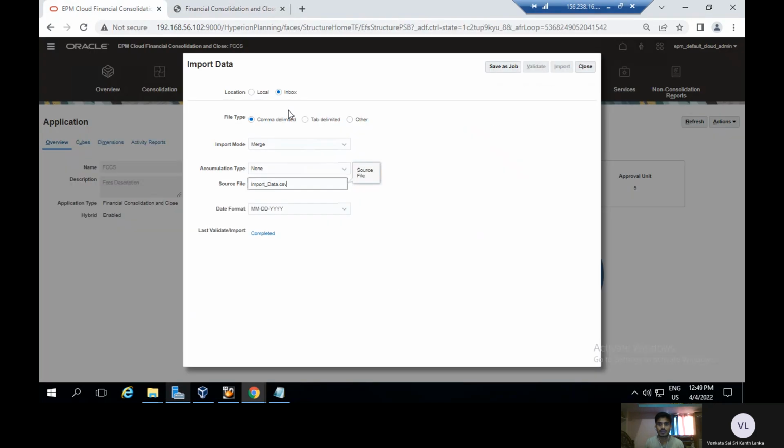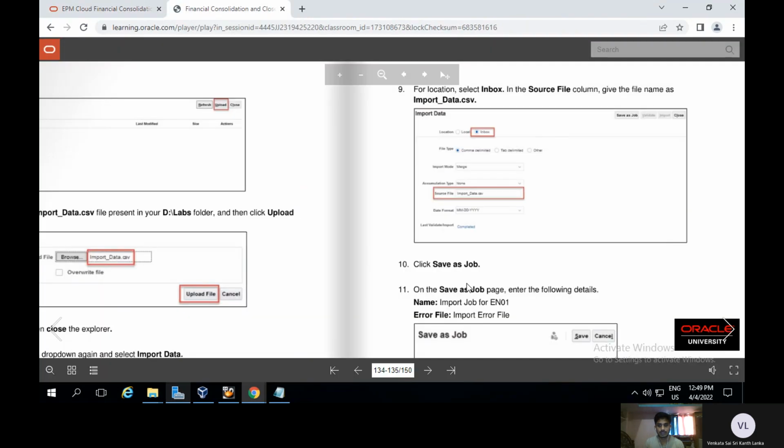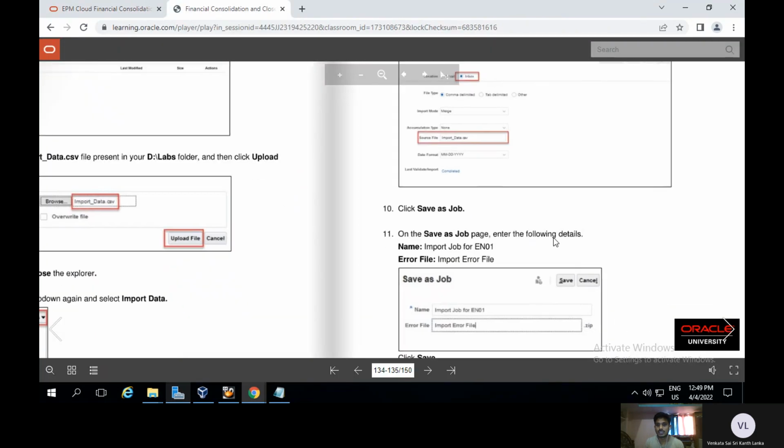Click save as job. Give the name file as. So on the save as job, please enter the following details. Name as import job for EN01. Error file is import error file.